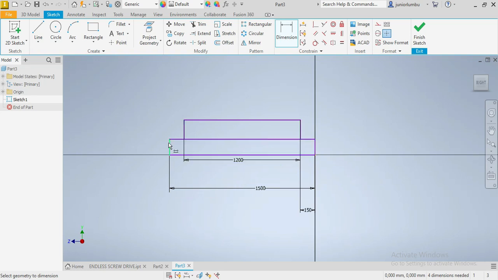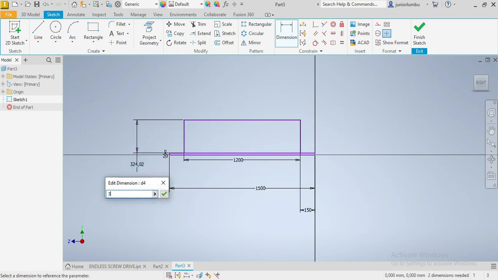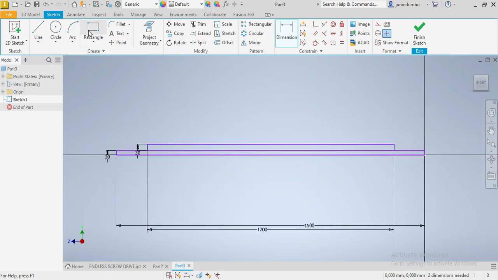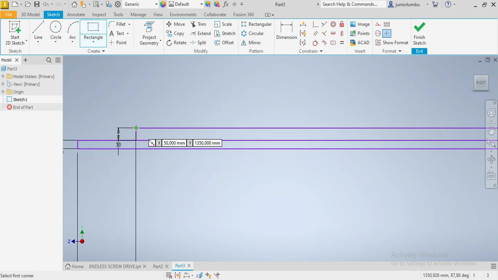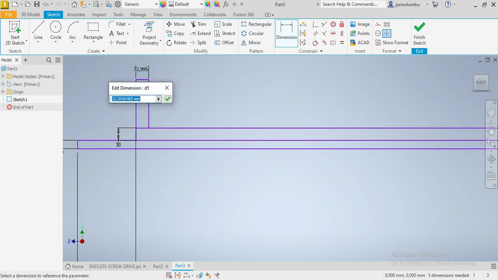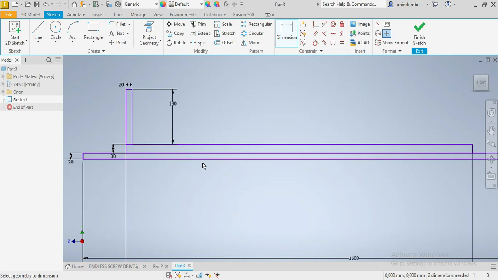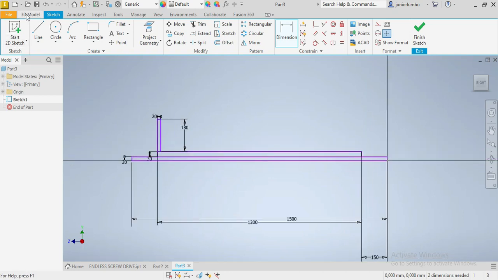So now this one needs to be 20 and that needs to be 30. Okay, that is good. Now we're gonna go for the third rectangle. There we go. And this one here needs to be 20 and that would be 180. Enter. That is good. Once we have this frame in place, we're gonna go into 3D model.